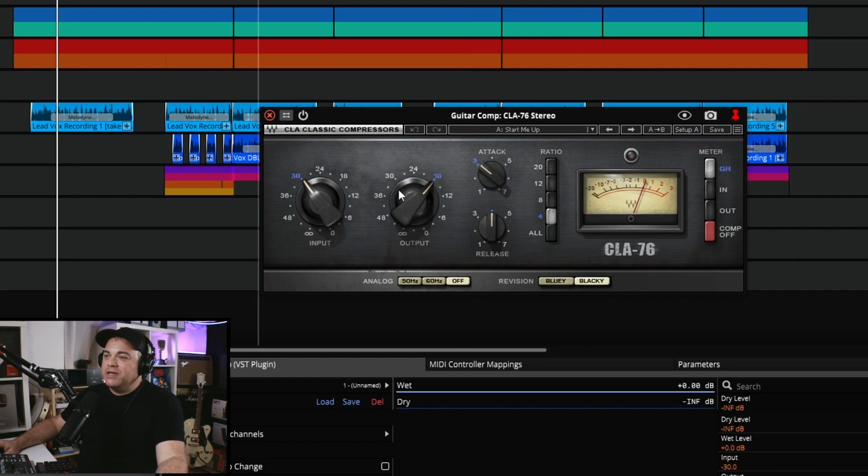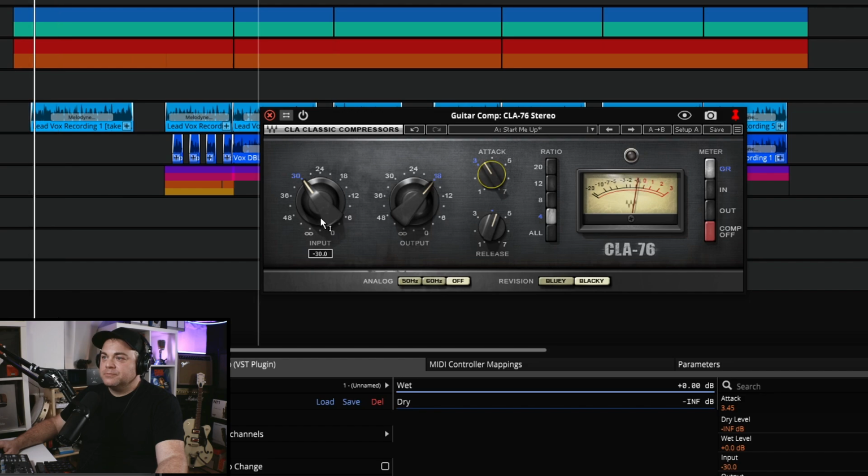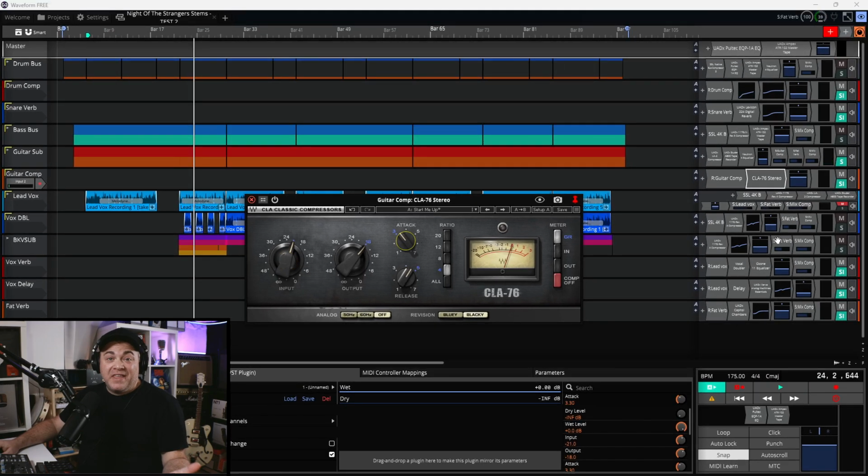So what we're going to do is just set up our attack and our release, and this is actually kind of set the way I want it. I might just put the release over a little bit and bring the attack up to there. But it's already on a 4 ratio, and what we got to do now is just set our gain reduction to hit -10 here. All right, so that's set up there.